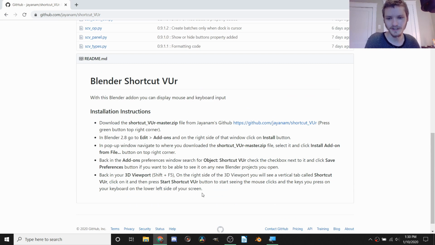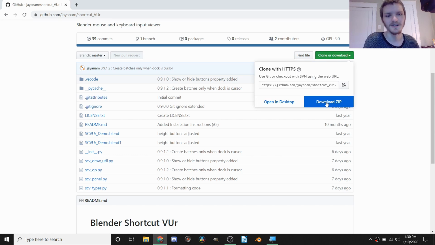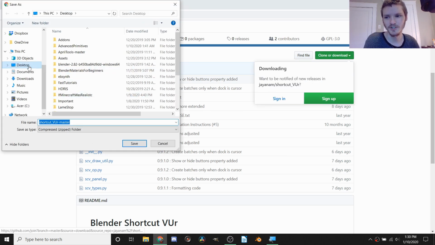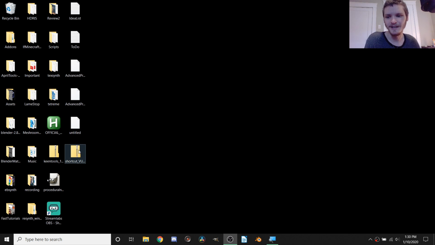And of course, you can learn everything you need from this README file, but you're already watching this video. Ignore that. So to download, hit this green button, hit download zip, and then I'm just going to have this download to the desktop. Okay, cool. That's done. Let's get rid of that. Okay, so now we have our add-on, and we need to install it.